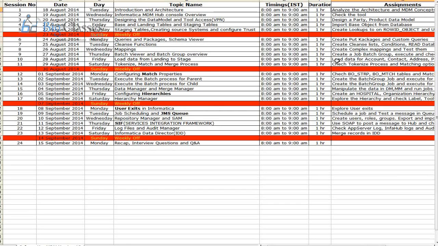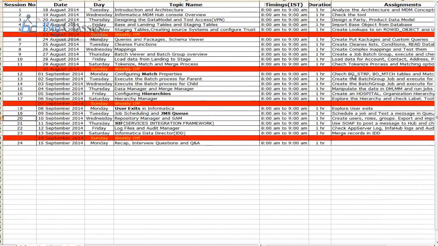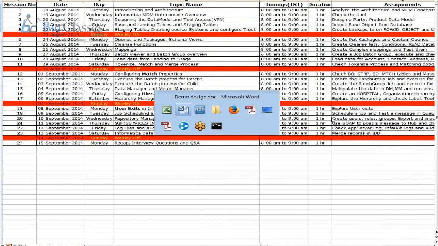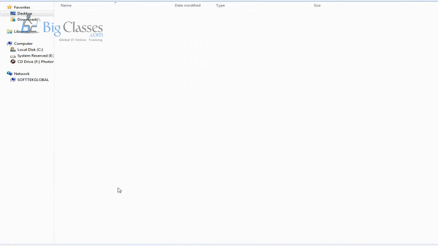So you will be very comfortable working in an environment if you have completed these assignments properly. These assignments will really help you understand this tool and its different functionalities. You can see different assignments at the end of every class, and then we'll have various case studies.